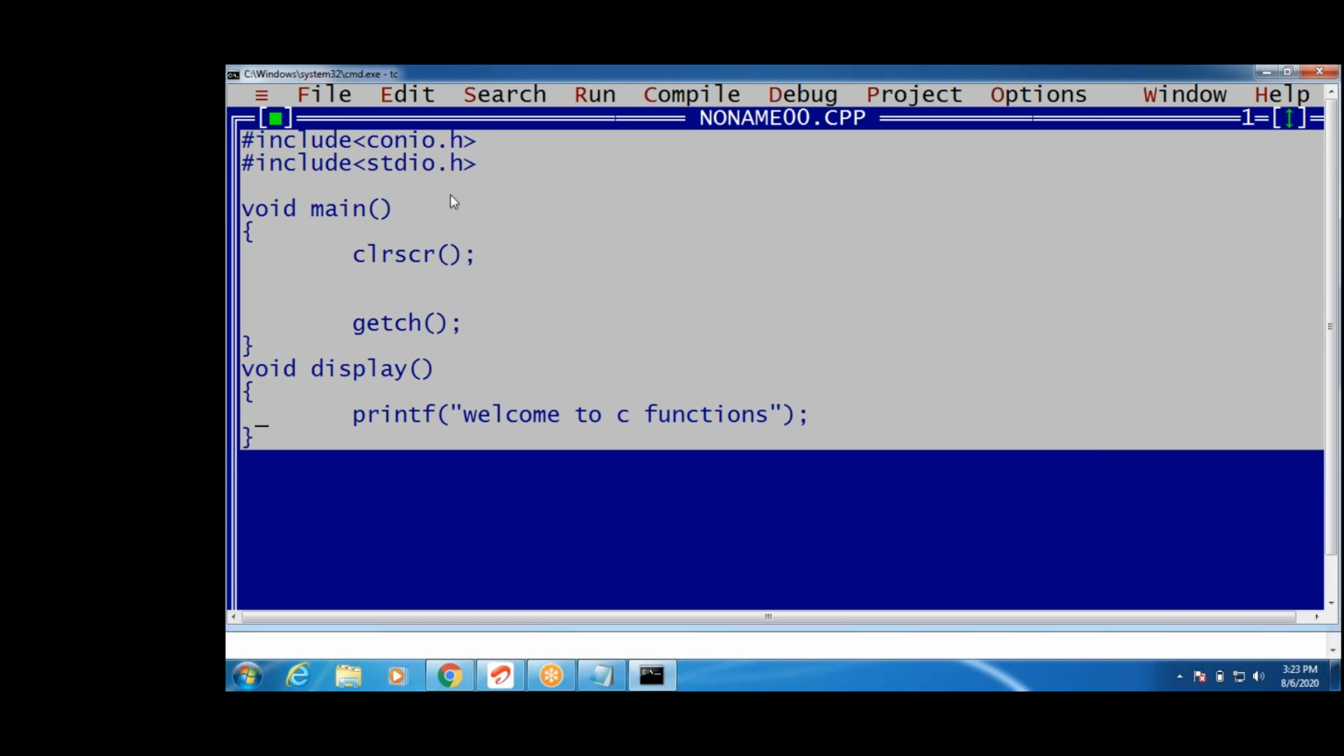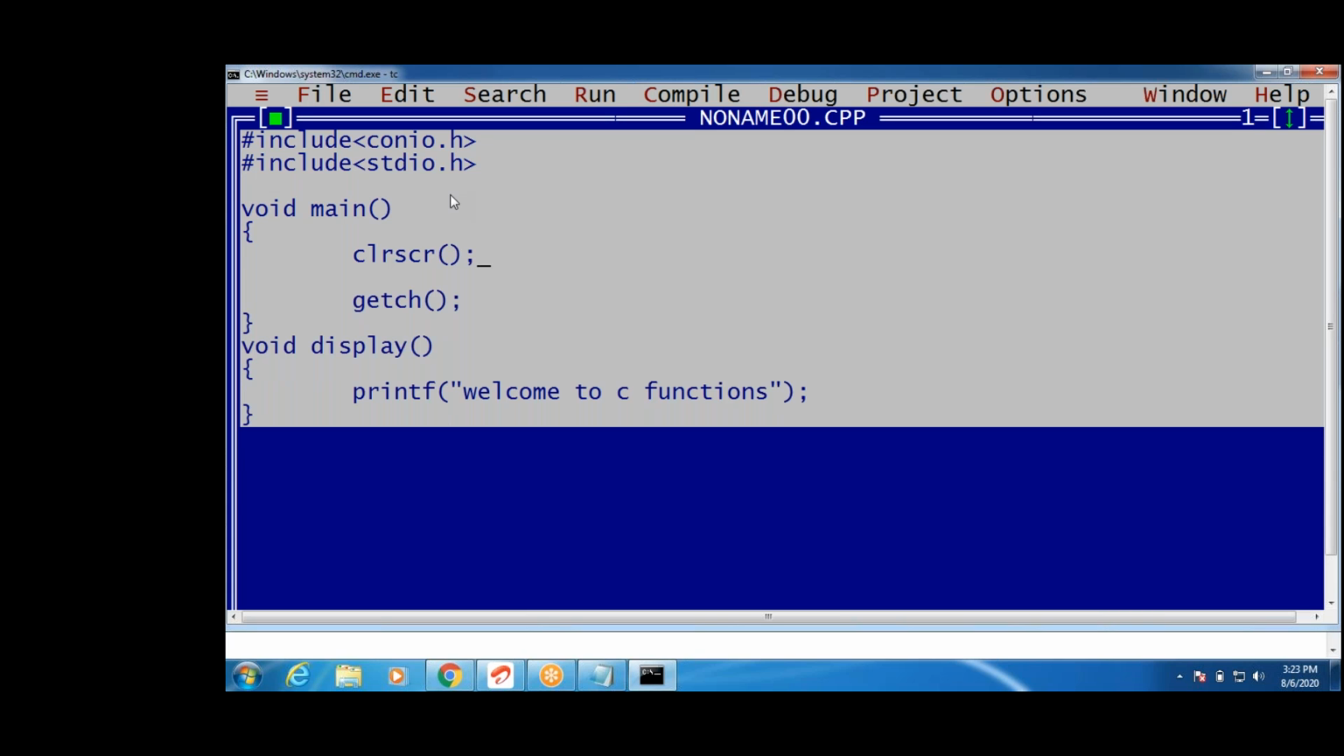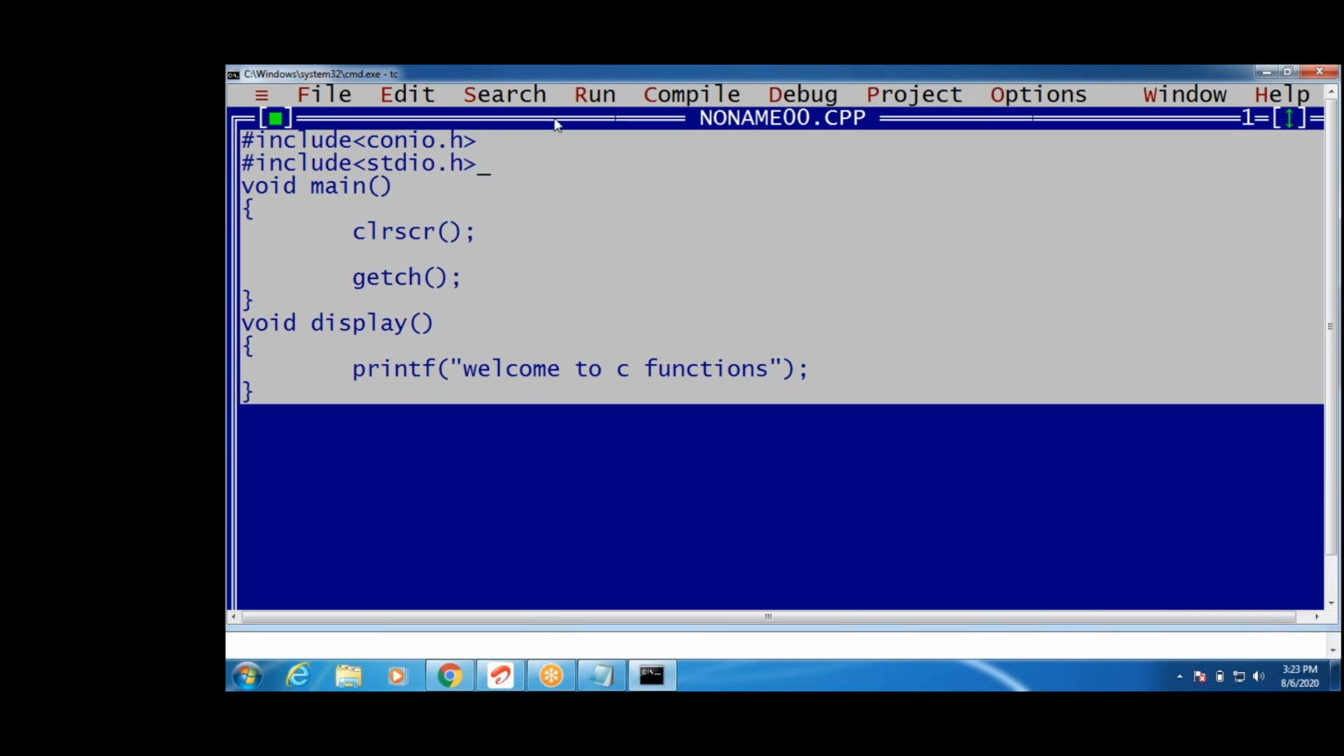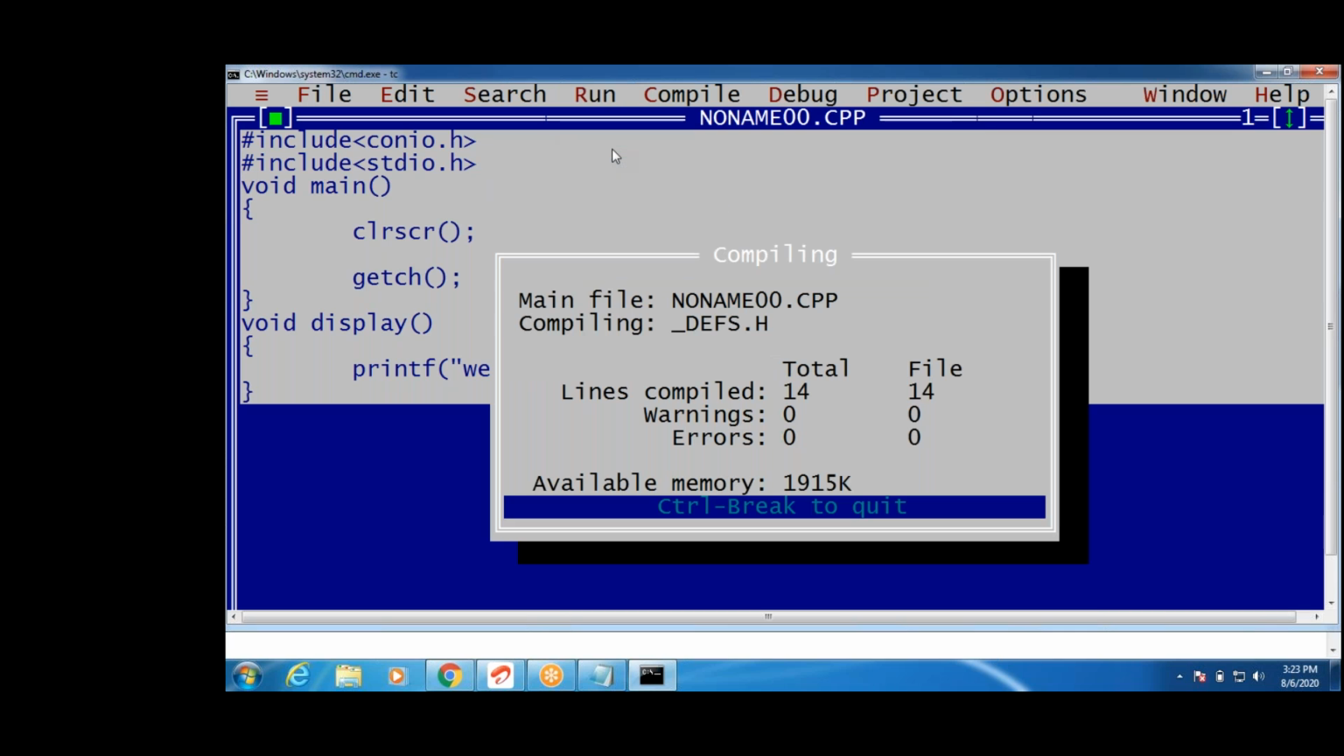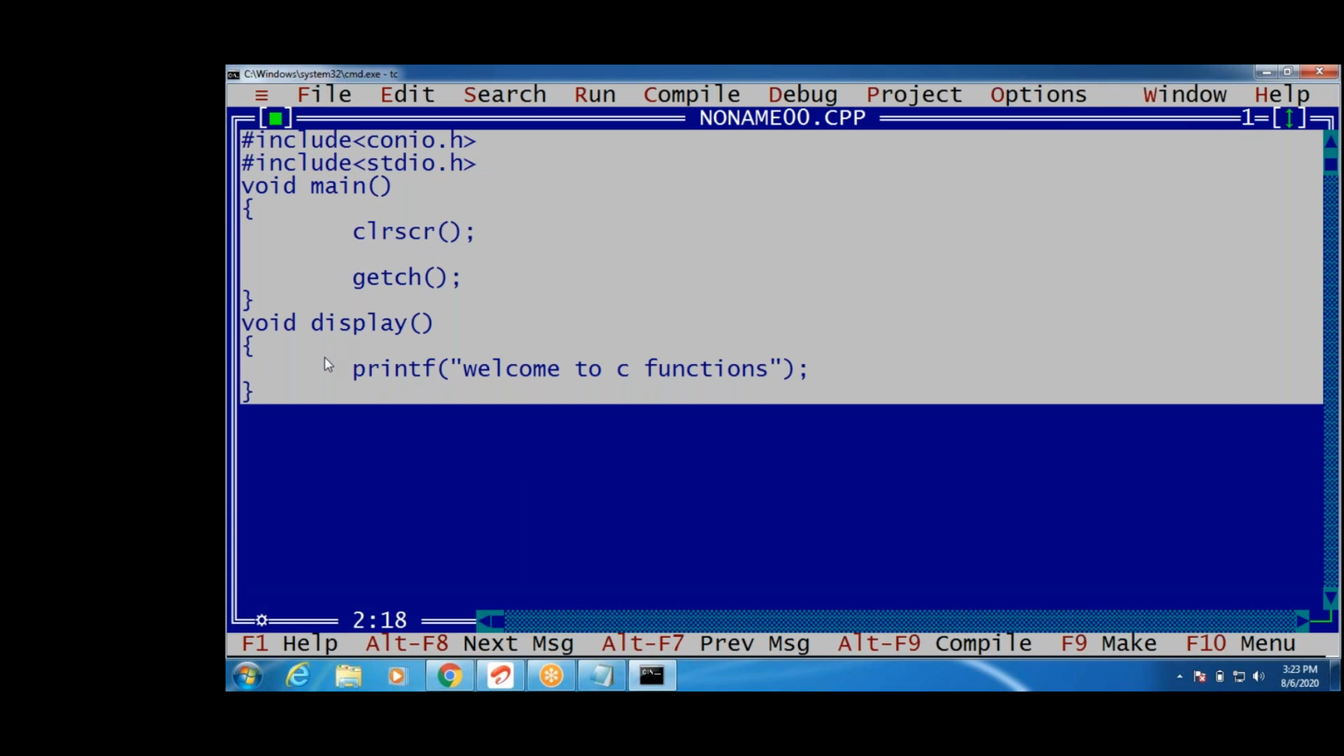How to call this function, guys? Now if I execute, nothing is output. Run this, nothing is output. Then how to call this display function? I want to call this display function. Call display. Now I am calling display.